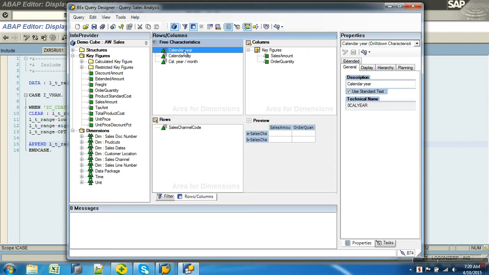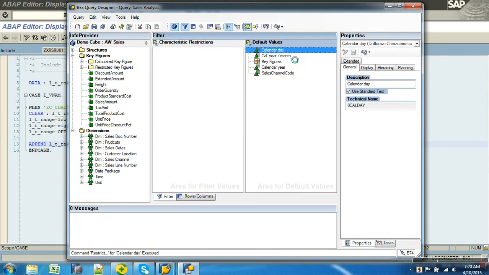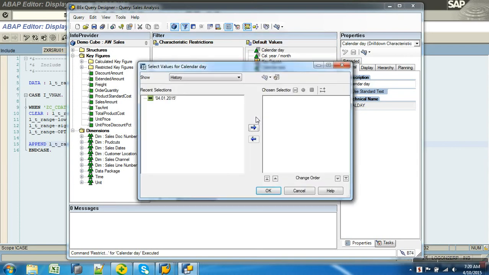Calendar year. If I create a variable on calendar year and restrict, I can only give it the year. If I give year, does it include all the days of the year? Yes sir. What is it you wanted to include? Year to date, right? From the first day of the year till date. So I need to consider cal day. So what I'll do, look at this. I'm going to have a variable on cal day, restrict this.